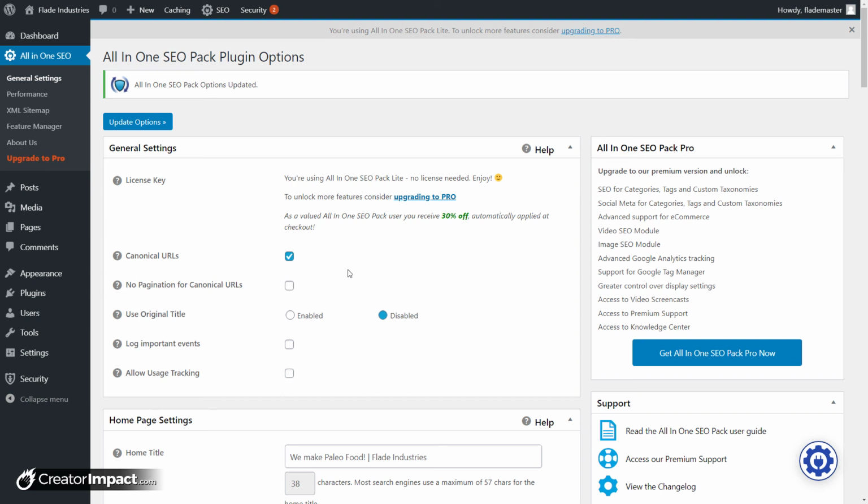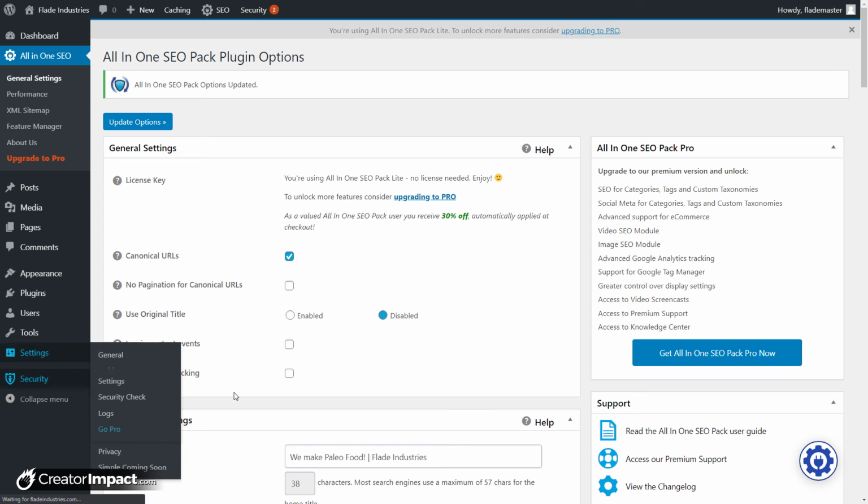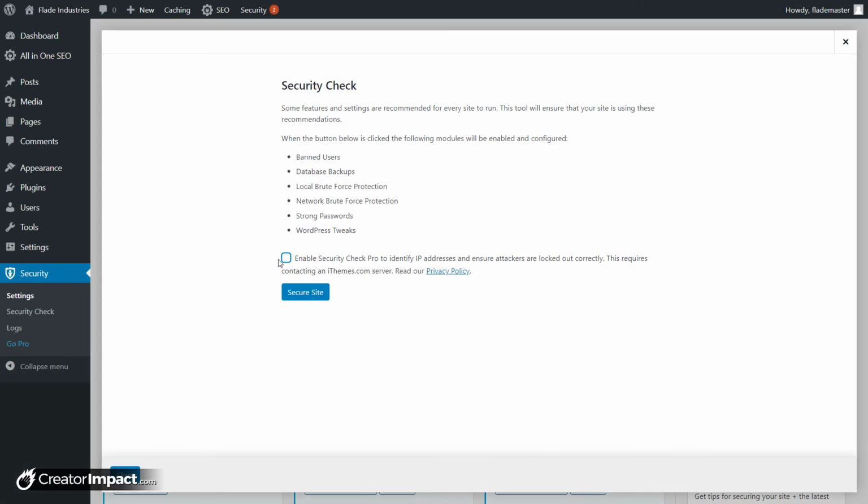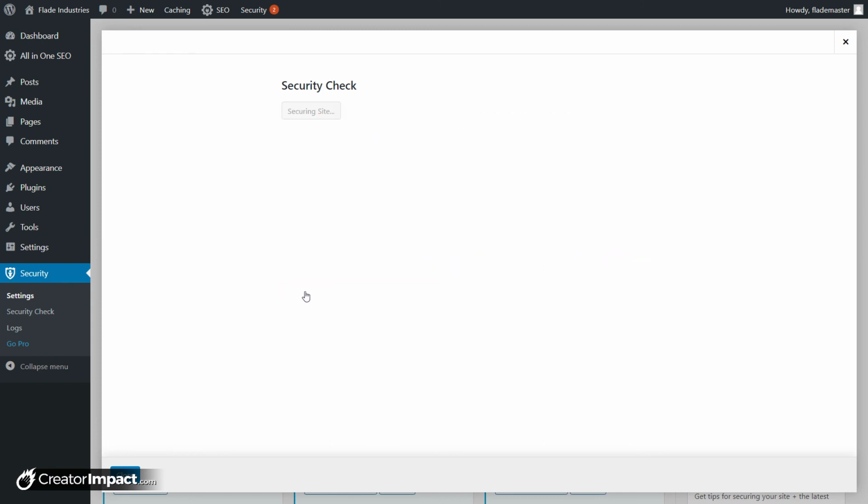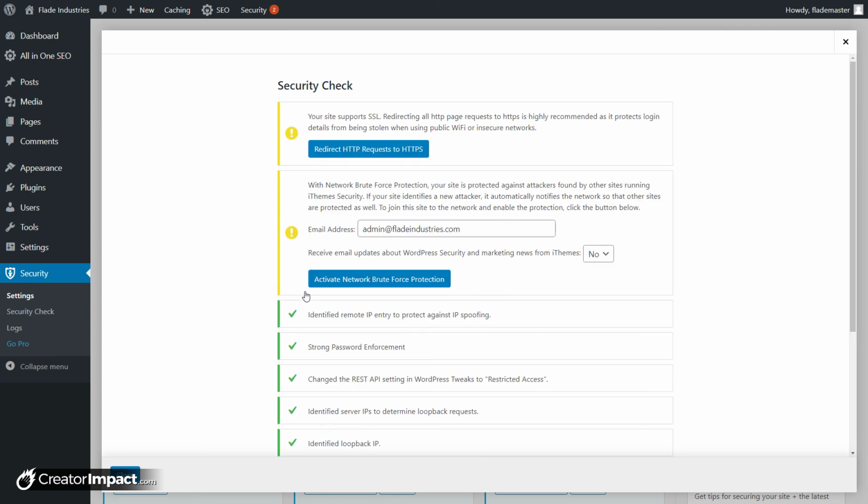So the next thing I'm going to move on to is security. So you see now we have this badge down here called security. If I click on that, first things first, we're actually going to enable this. I'm going to click secure site. And it's going to go through and set up a whole bunch of basic settings to secure the site. I'm not too concerned about setting up a redirect to HTTPS because our website's already set up on HTTPS. Everything we upload from here on will have that already. We can activate brute force protection with this email. I don't want to receive email updates, so I'll leave that as no. I'll click activate.